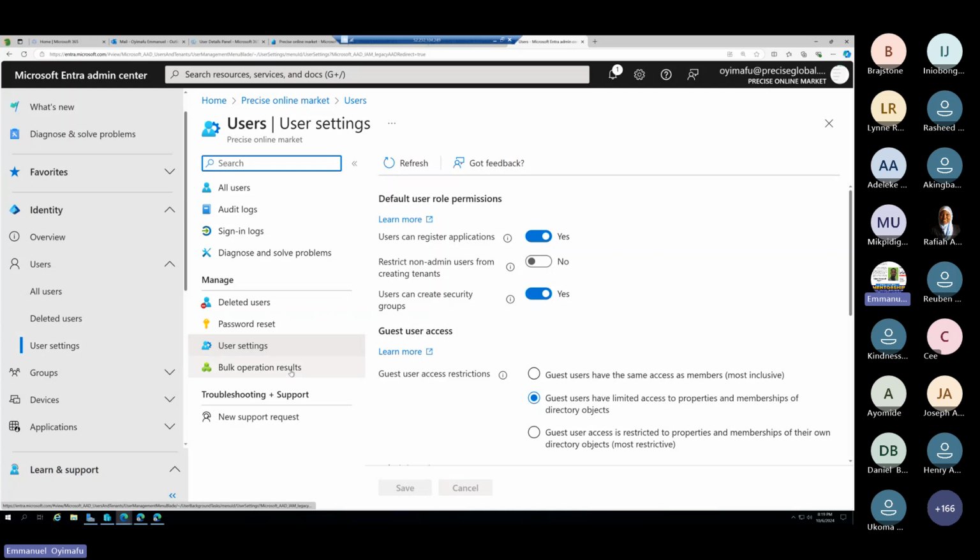User settings now will give you some other privileges, like user can register application. So if you say yes, meaning that users in your environment, all users, they can register applications in your environment. Then if you say restrict non-admin users from creating tenants, what it means is that any user that is not an admin user cannot create a tenant. This is okay to be no. It's better this way. User can create security group. If you make it yes, meaning that all users in your tenant can create security group.